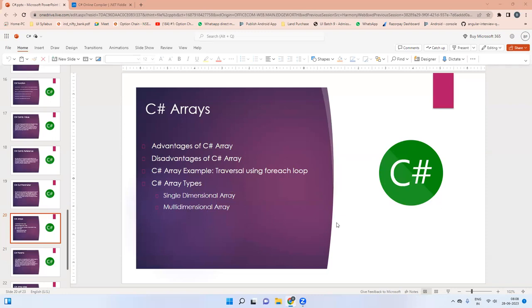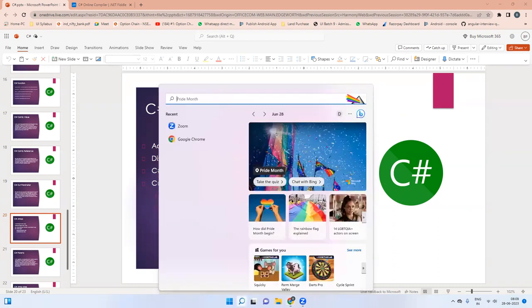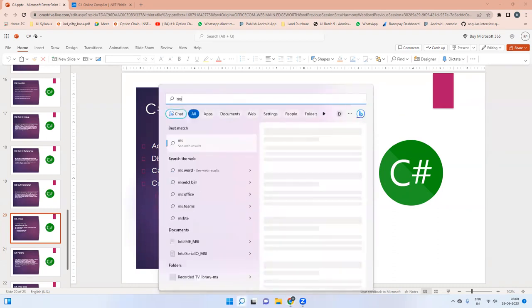So, let's say you want to store more than one value. I want to store 10, 20, 30, 40, 50 in a single variable. So all these values you can put in a single variable by using an array. Okay. So the representation of an array I will show you in MS Paint.